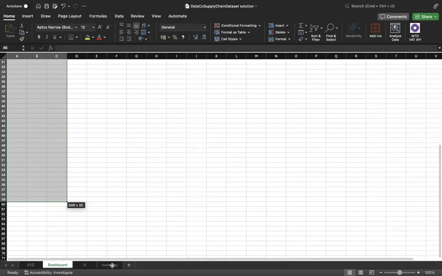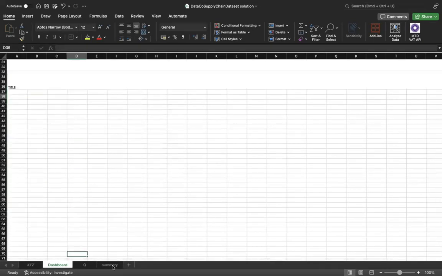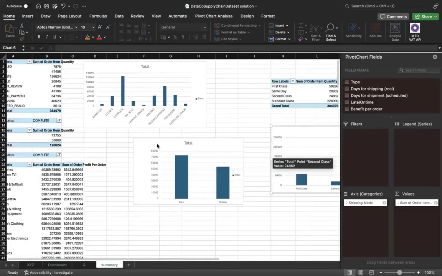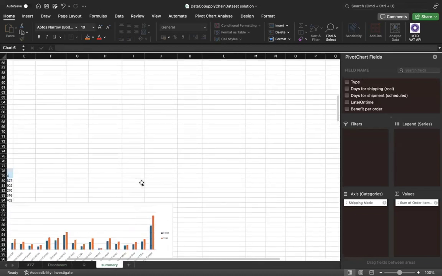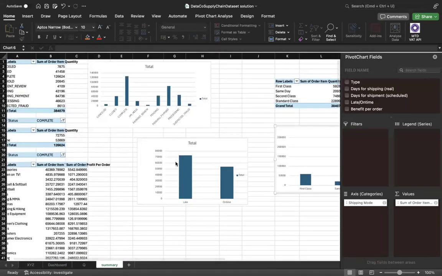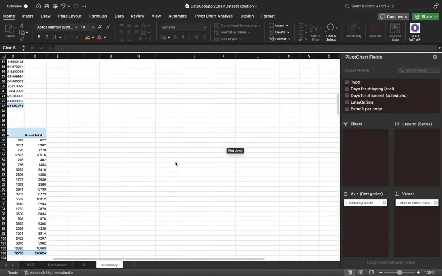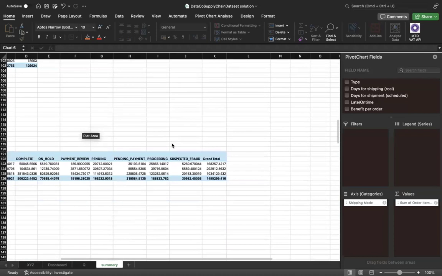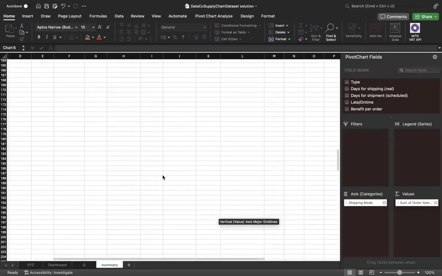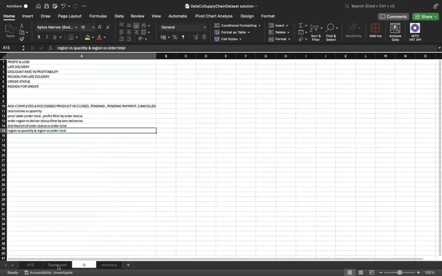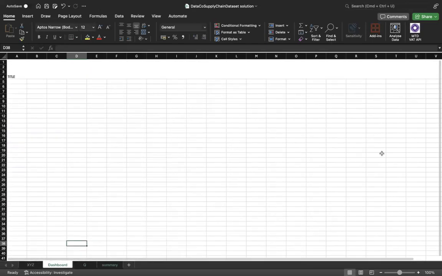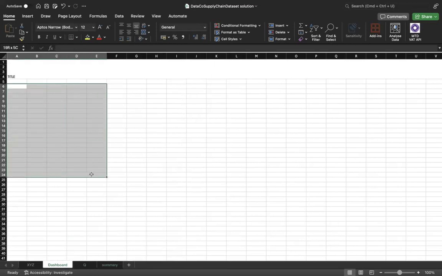If I come here, I have 1, 2, 3. Or, if I'm not mistaken, 1, 2, 3, 5. Have 5 charts here, and I need this to fit into all of this space. So let's try to make this as intuitive as possible.